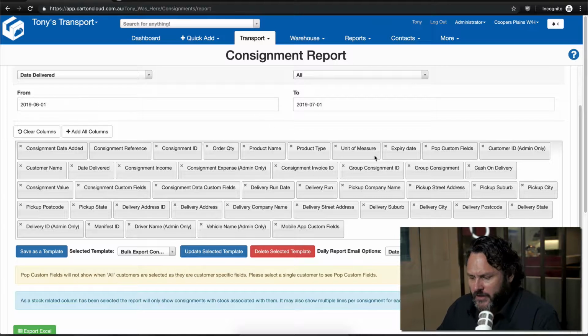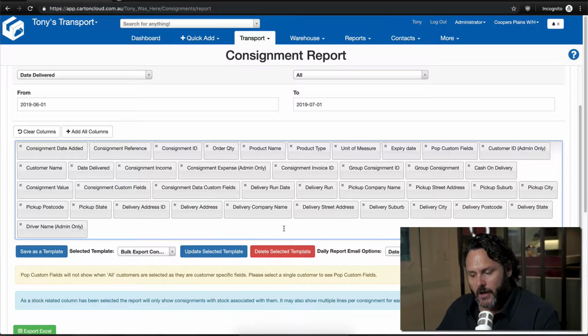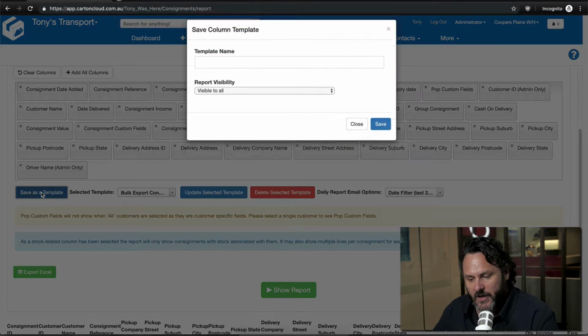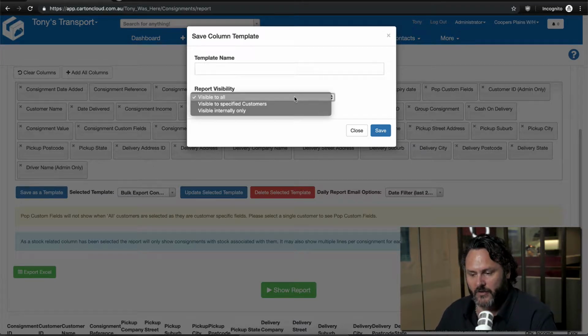So we could come in here and build a report with exactly everything we wanted on it, say for my customer Bob's Groceries. And what I could then do is come down to save a template. So if I hit save the template, what I can actually do is, where it says visibility, so visible to all means all of our customers could see it, everybody throughout the system could see it. Or I could say that it's visible to only a specified customer. Or I could say that it's only for our internal use as a tenant.